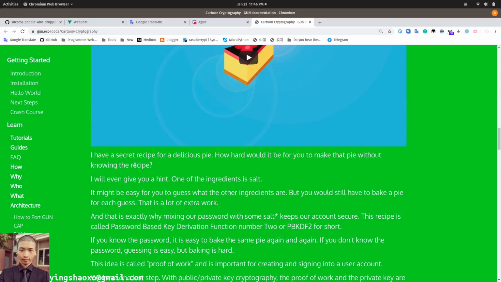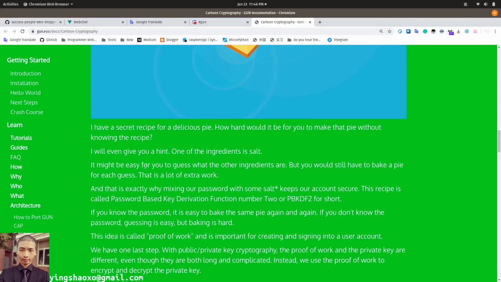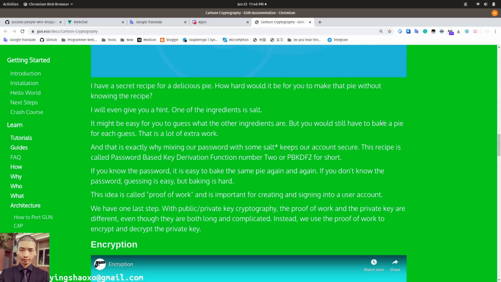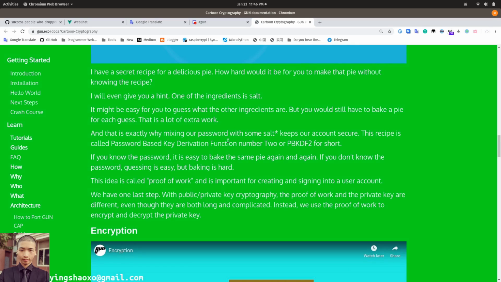I have a secret recipe for delicious pie. How hard is it for you to make a pie like I did? I could give you a hint, one of the ingredients. It might be easy for you to guess what the others may be, but you would still have to bake a pie for each guess, so that's a lot of work. And that is exactly why mixing our password with some salt keeps our account secure. This recipe is called password-based key derivation function number 2, or PBKDF2 for short.